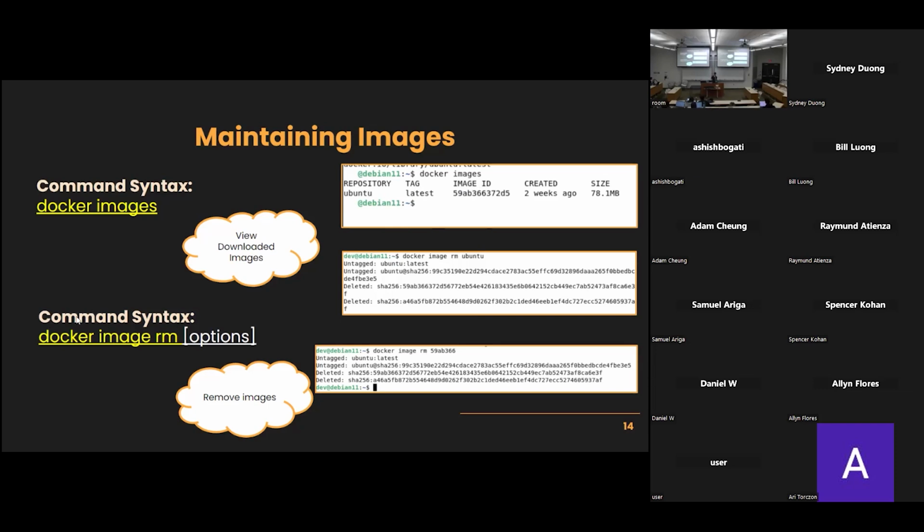If you want to remove a downloaded image, you can specify it with the repository name and the tag, so it'd be Ubuntu colon latest, or you can use the image ID, which you could put the full thing or half of it. It doesn't matter. It'll recognize the number. I would say at least three characters, then it'll remove the image.